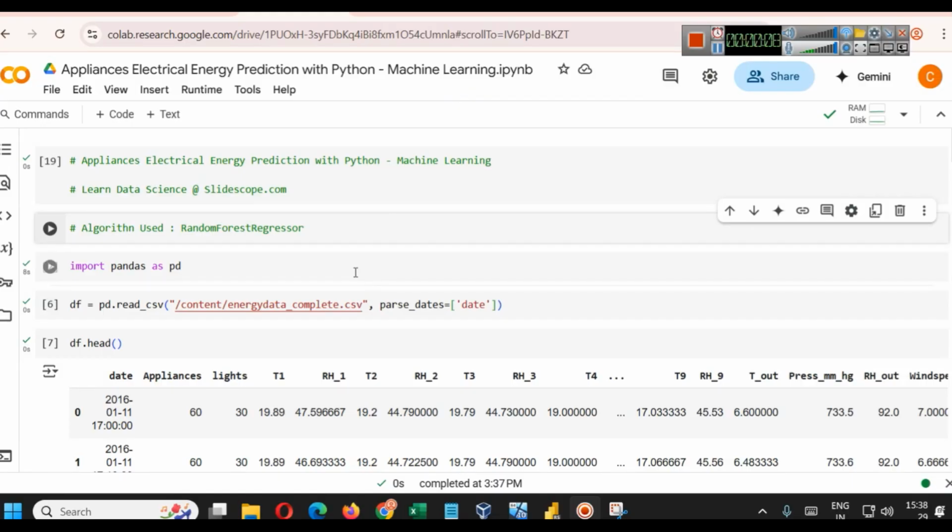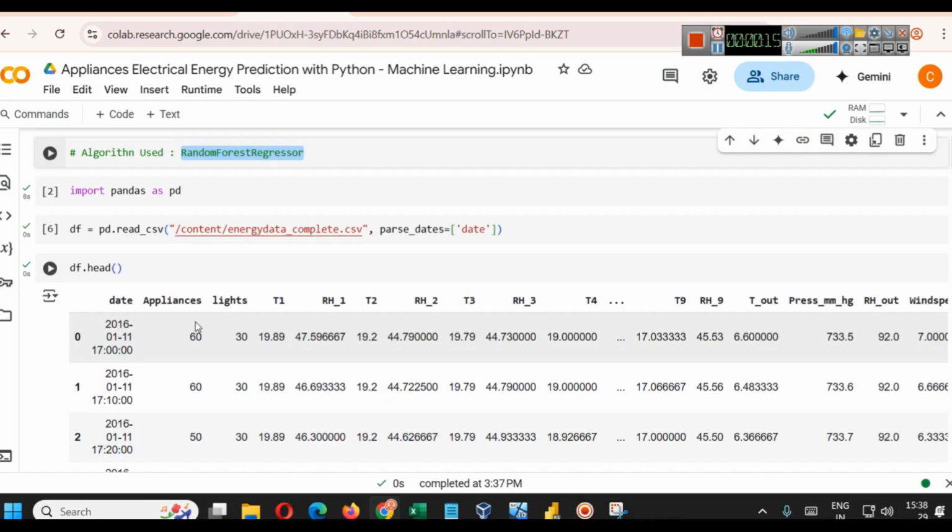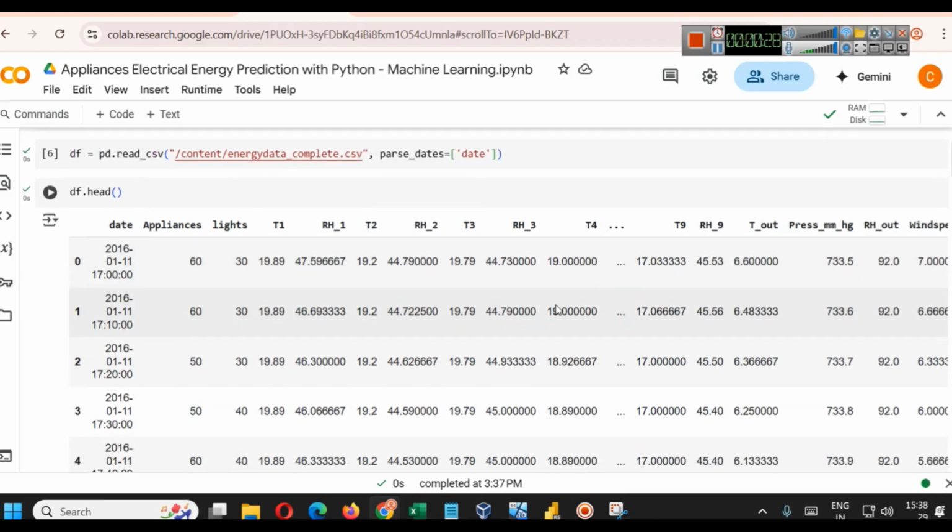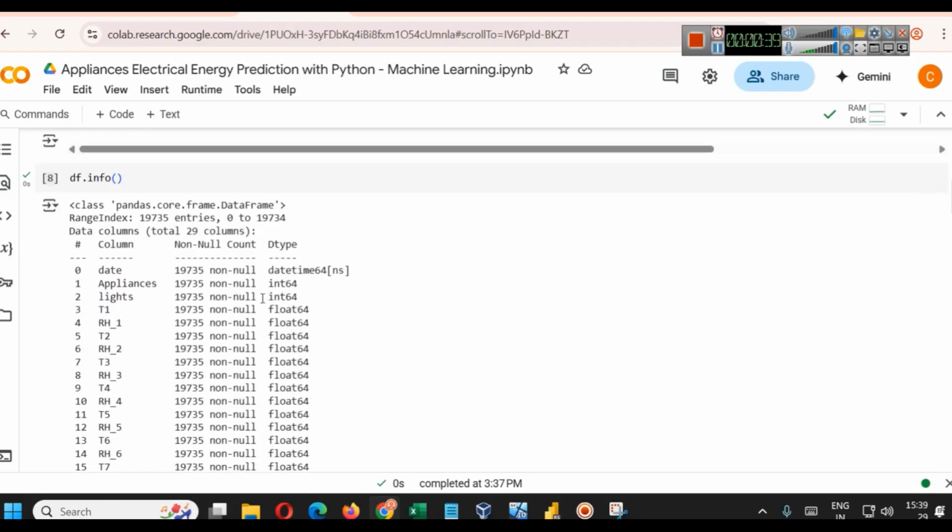In this video, you will learn how to use Random Forest Regressor to predict appliances' electrical energy usage on the basis of different parameters that we have. We have temperature, sensor values, relative humidity, wind speed, atmospheric pressure, different types of conditions, and on the basis of that we will try to predict the electrical appliances energy usage in watt hour.